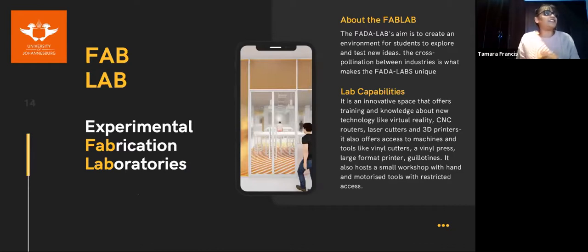The Fab Lab is an innovative space that offers training and knowledge about new technology like virtual reality, CNC routers, laser cutters, and 3D printers. It also offers access to machines and tools like vinyl cutters, vinyl press, large format printers, guillotines. It also hosts a small workshop with hand and motorized tools, but unfortunately this is restricted access for now.